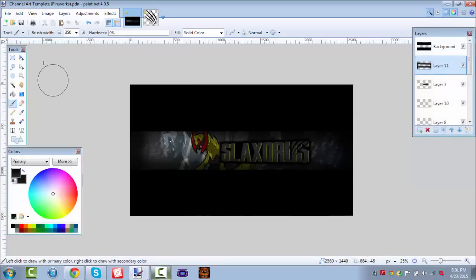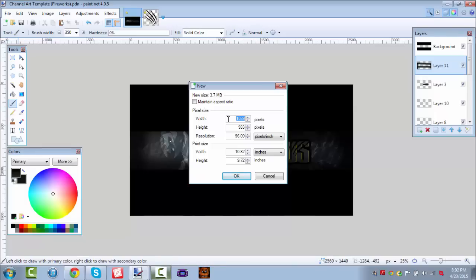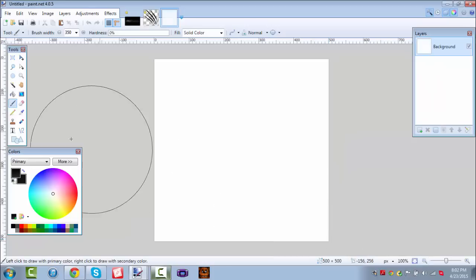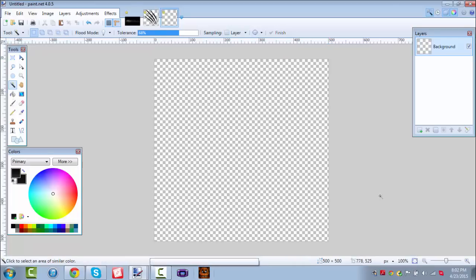But I'm also going to show you guys how to do a profile picture. So we're going to click new. And this is a question many people ask me: what is the size you do your icons in? It honestly goes from 250. 250 pixels is the minimum required. I just go to 500 because I honestly like how 500 looks. And you get rid of the background by clicking on the magic wand and deleting it.